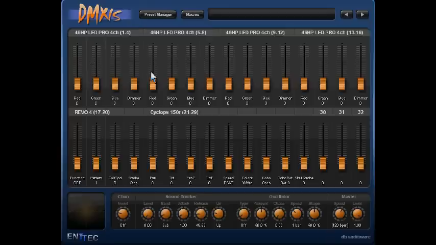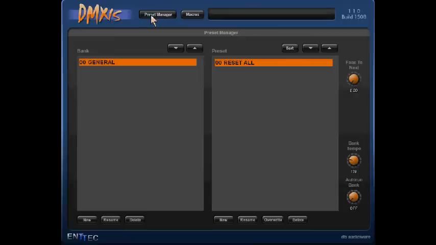Once we have created a specific lighting scene, we can save that scene using the Preset Manager. The Preset Manager allows us to give that scene a name, and if we like, we can store it into several banks that we can create to organize our scenes.